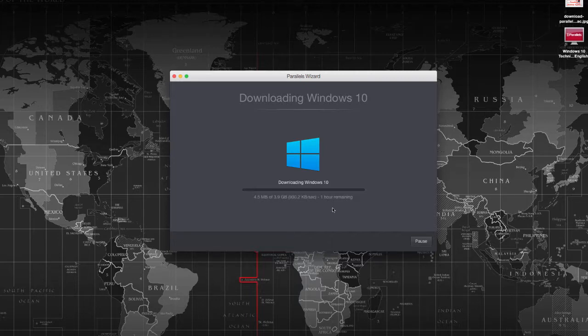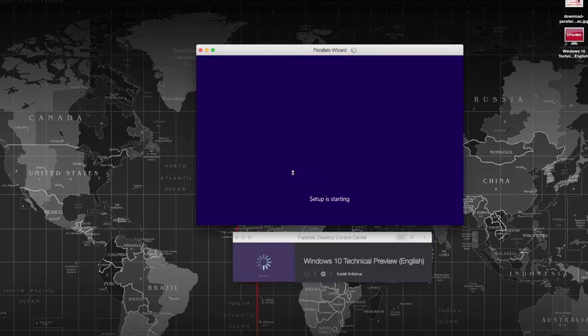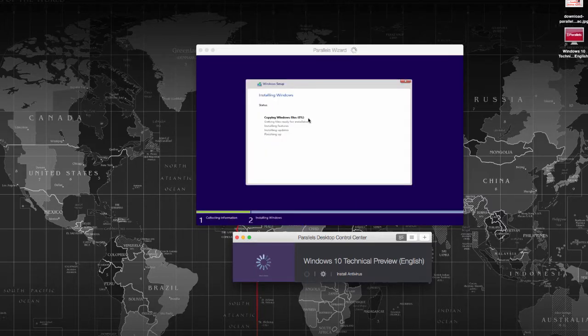Once you have selected the options and the settings, like where it should be stored, it begins to download the Windows 10 technical preview. Here I have skipped that part to save some time. It has successfully downloaded. It took me almost an hour on my 8 Mbps connection. And once it's downloaded, it just proceeds like a normal Windows installation, like Windows 8 or 7 installation.